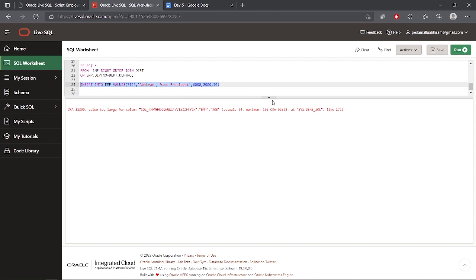So there are more characters here. Instead, I'm going to write my name as underscore president. There are more than 14 characters, so that is the error I was getting. See, integrity constraint, parent key not found. It means that there would be a problem in the mapping as there is a foreign key constraint.